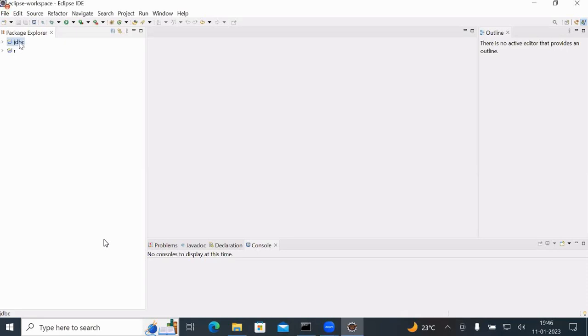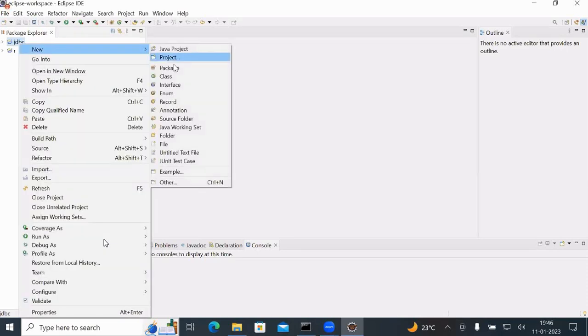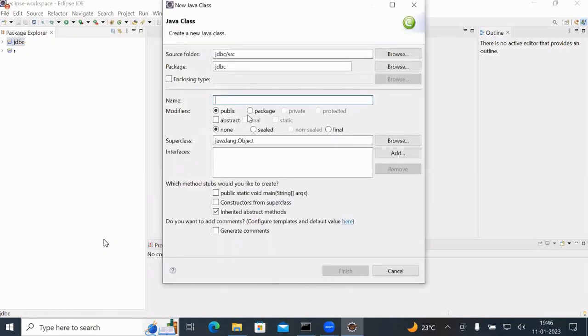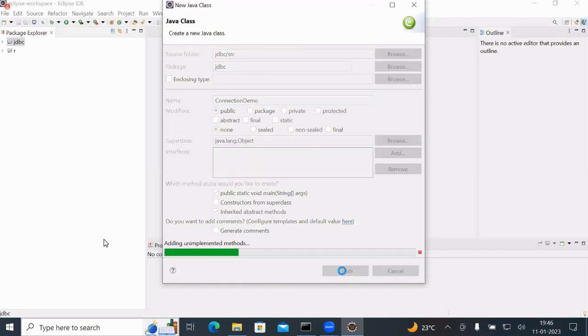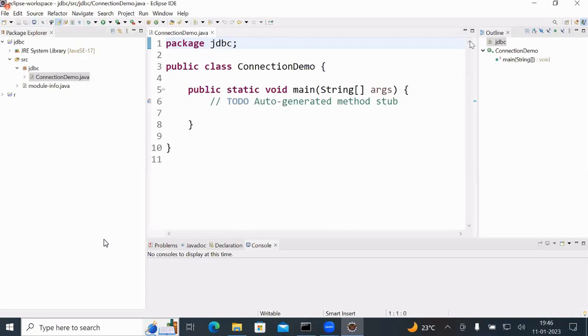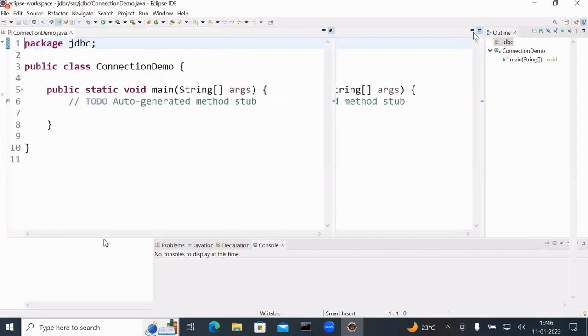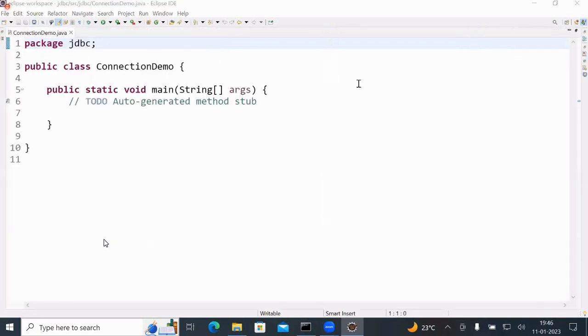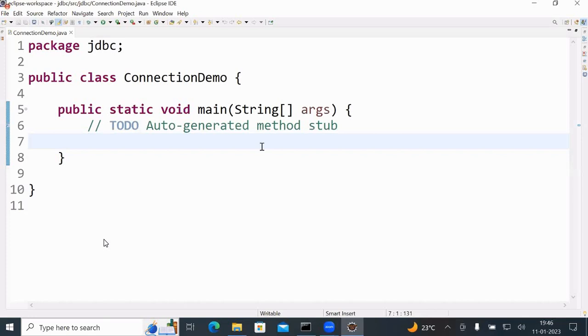Right click, New, Class. Connection demo. Okay. Main method. Finish.